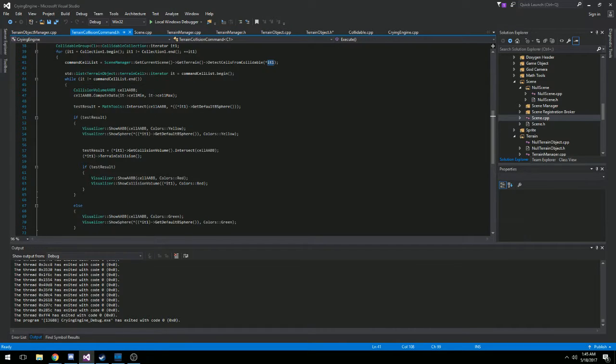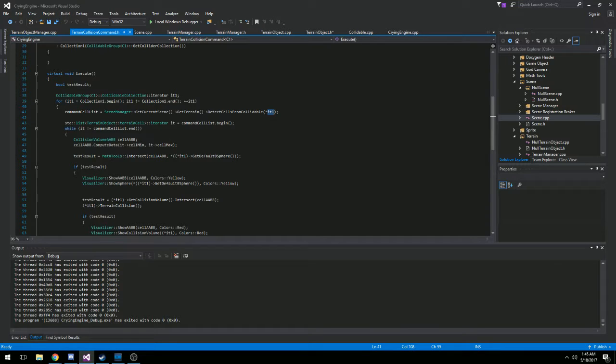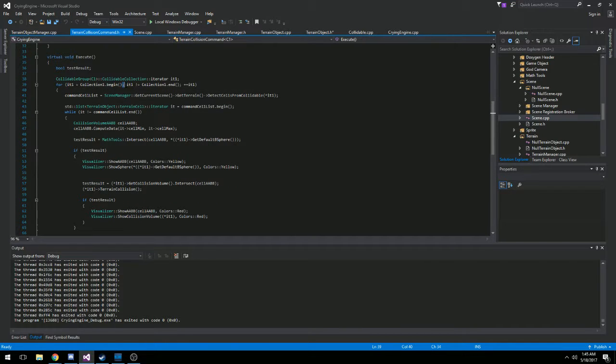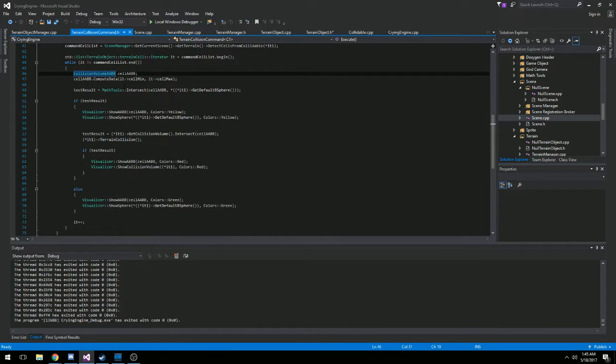So then we use that in the collision commands. In our execute, you'll see that we have the first collidable group, and for each one it's going to go through this for loop until it reaches the end of that collection. And each time we set the command cell list to detect cells from the current collidable that we're on. And then for each cell we're able to calculate collision at that point.